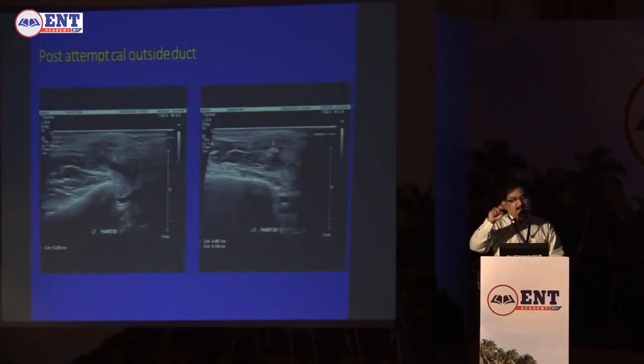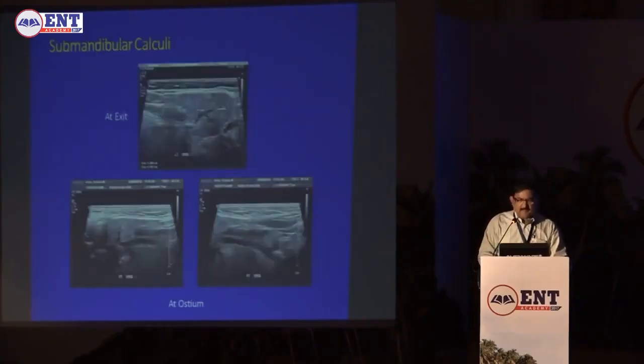Only when it is inside the duct, we all have to go and remove. If it is in the gland, leave it. What are you going to do to a phlebolith in your thyroid? Let's leave it. So unless it's obstructing the flow, there is no need to do anything. So ultrasound is very helpful.